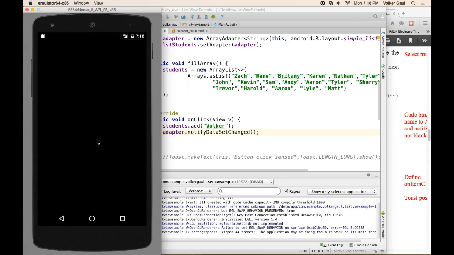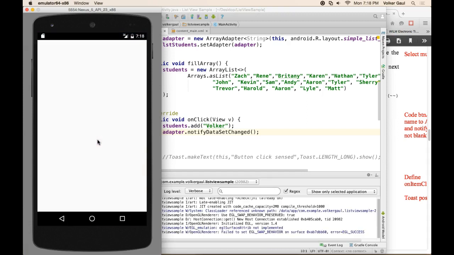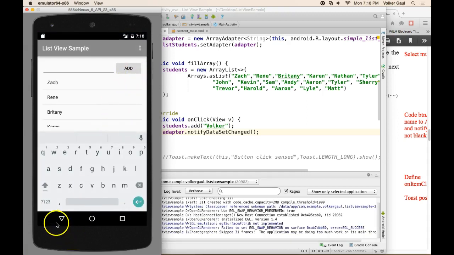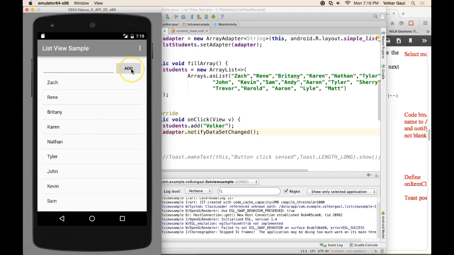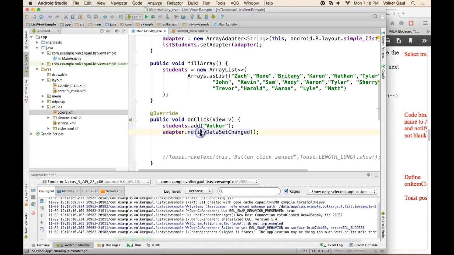I think this is the old one. Now, again, I don't see any change, but I expect it to appear at the bottom. And there I am. So this is a very important part that people tend to forget. You make fancy changes, you add new stuff, and nothing happens.